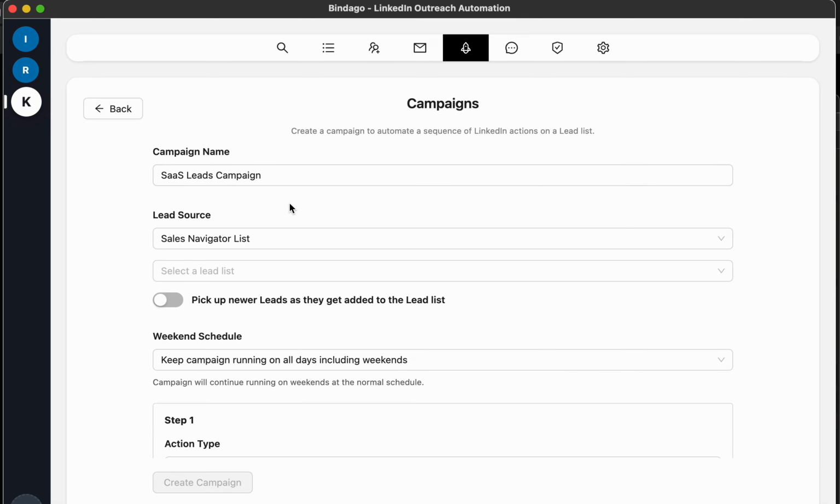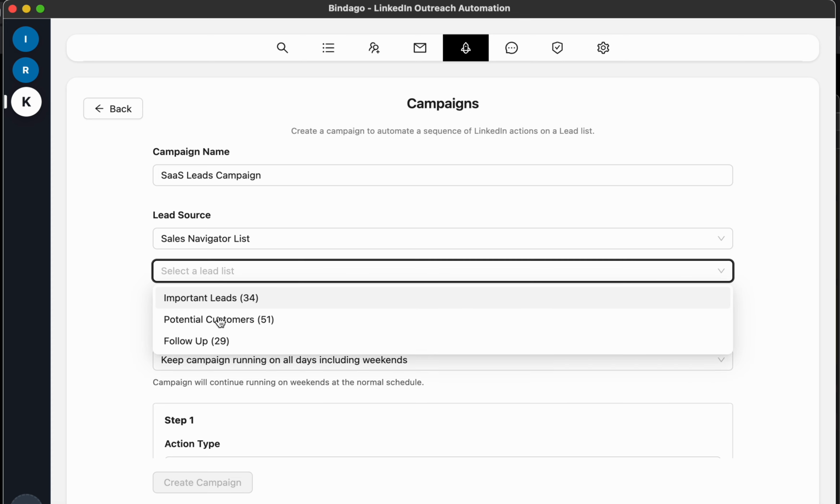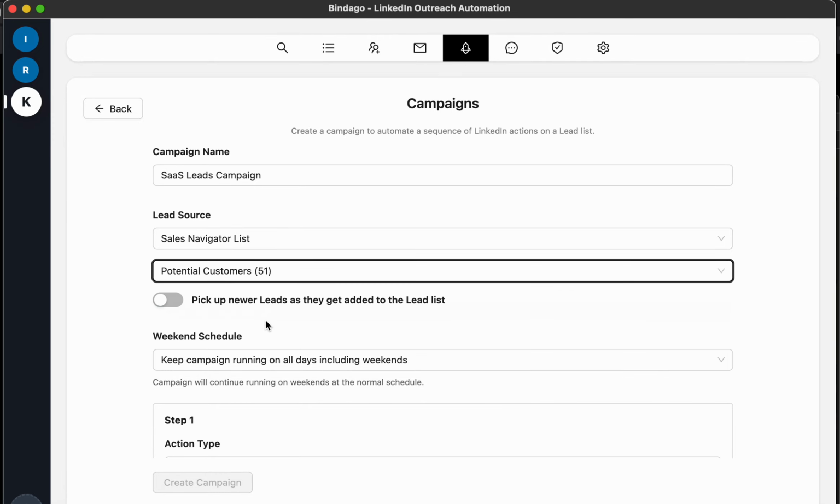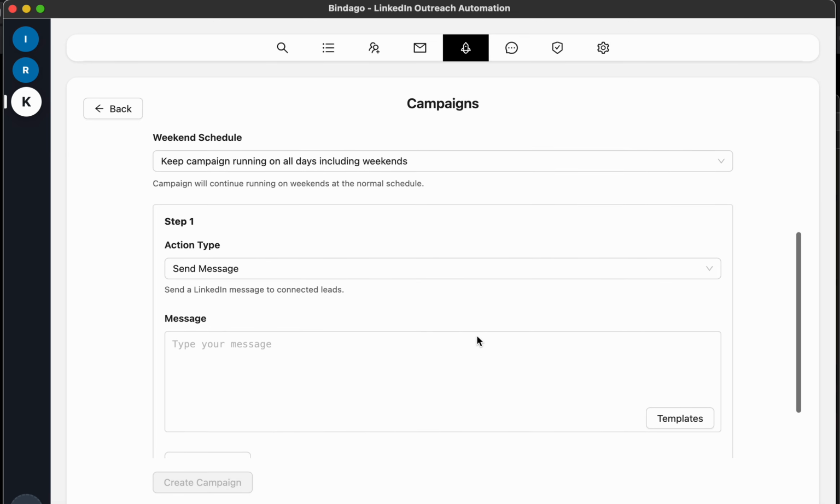The next thing we want to do is select the source of our leads. If you have a Sales Navigator account, you could basically plug your lead list to this. So you could use Sales Navigator list as your source, and then you select your lead list, right? If you do not have a Sales Navigator account, then you can use other options. Like you can upload a CSV, or you can use a LinkedIn search URL. If you use a search URL, it's gonna pick the leads from the search URL result page. For the purpose of this, I'm just gonna stick with Sales Navigator lead list and select a list here. And we're gonna now run through the steps.